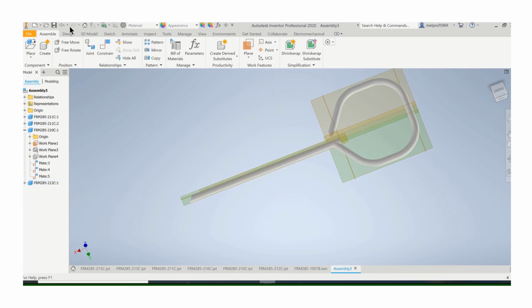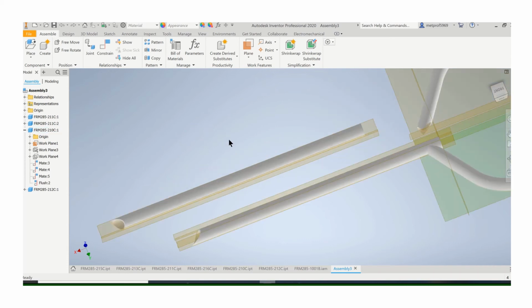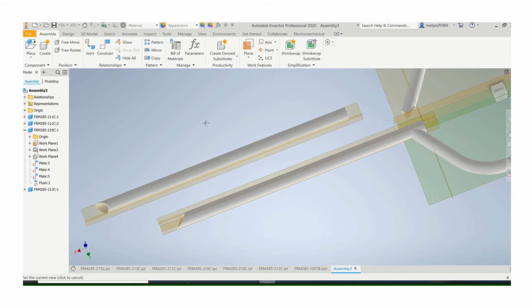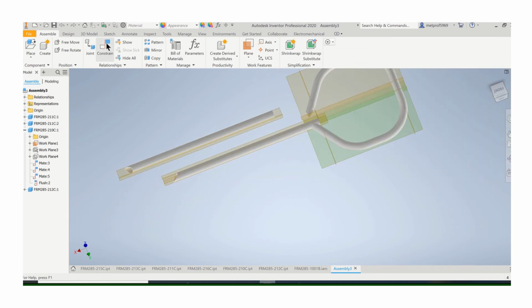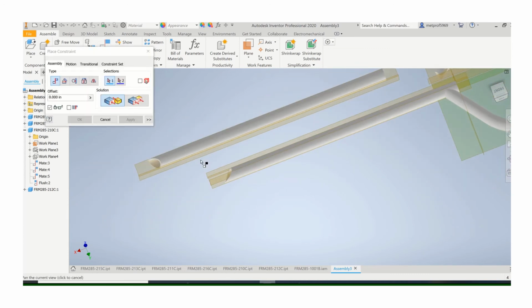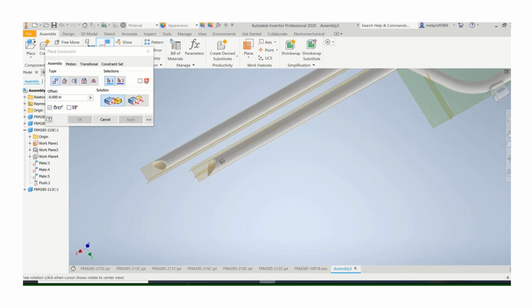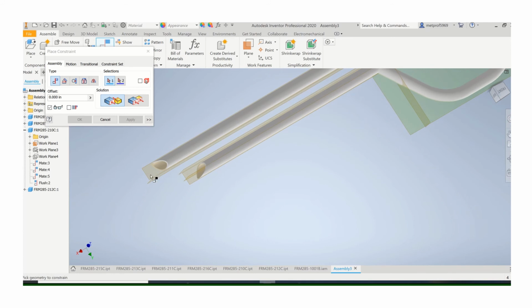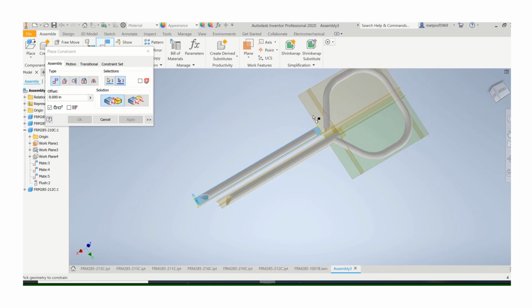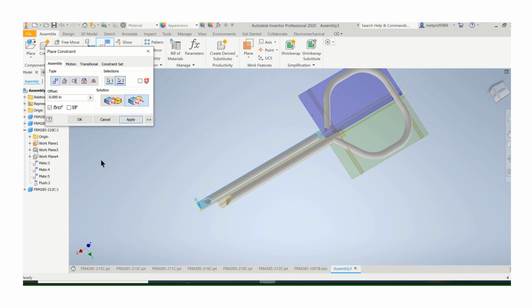And that certainly wasn't it. Let me try that again. Yeah, I'm not sure what I clicked on, but that's okay. We'll get it. That plane. And that one. There we go. See, if you're not careful, it'll flip the thing around on you.